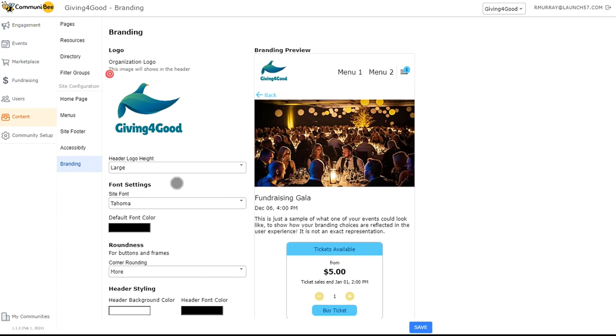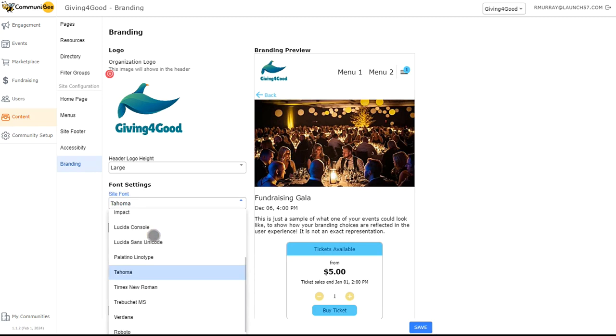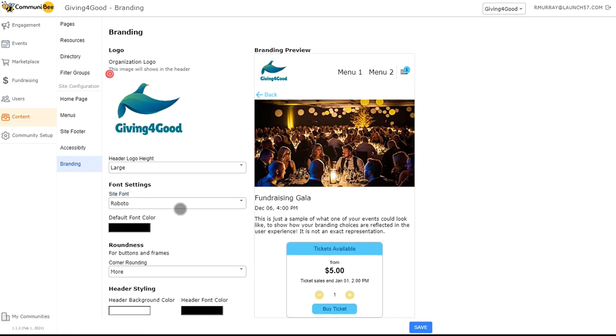Moving on to font settings. First we have the site font, and this is a global font style that's going to be applied to all your content throughout your community site. So you can choose an option that you want, and it will apply in the preview so you get a sense of what that's going to look like. Right now it's just going to show in that tickets available section, but just note that it'll apply to more than just that area within your actual community site.